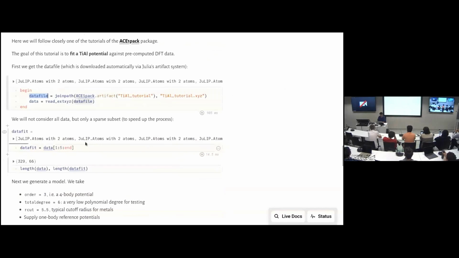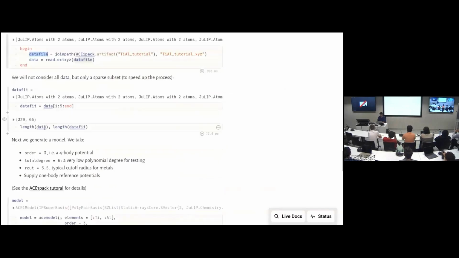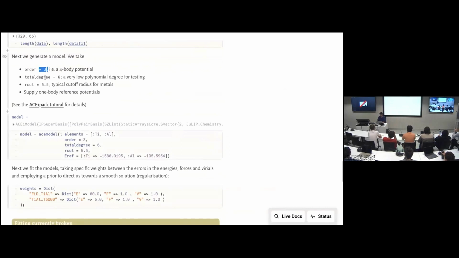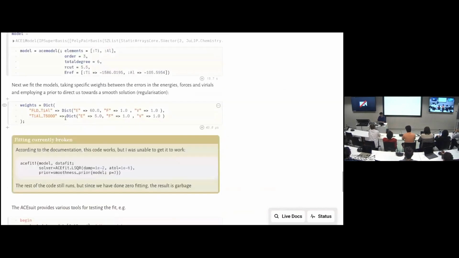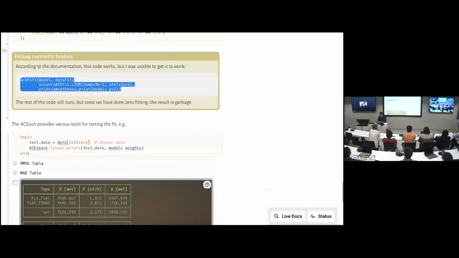And for example, here I'm just fitting the data. I'm basically analyzing the data. I'm setting up an ACE model with a certain order, a certain polynomial degree, if you know the details. If not, it doesn't matter so much. I'm basically setting up such a model. I can find some weights, and then I can theoretically fit. I have to admit I didn't get this to work, so I'm not really able to show you. But in principle, according to the tutorial, this works, right?